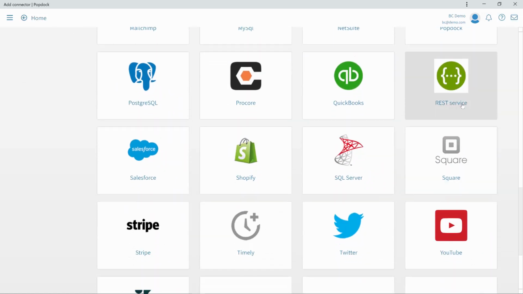Additionally, if you've got virtually any cloud application with a REST API, Popdock can tap into it, and we can bring that same level of reporting and insights together there.